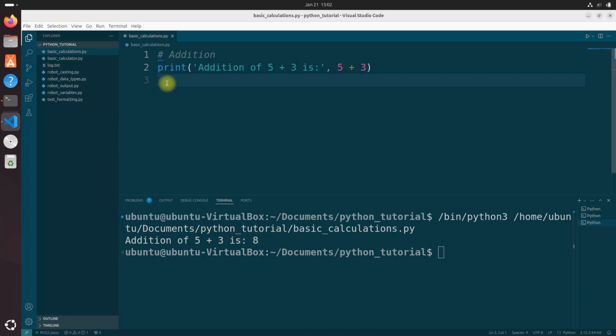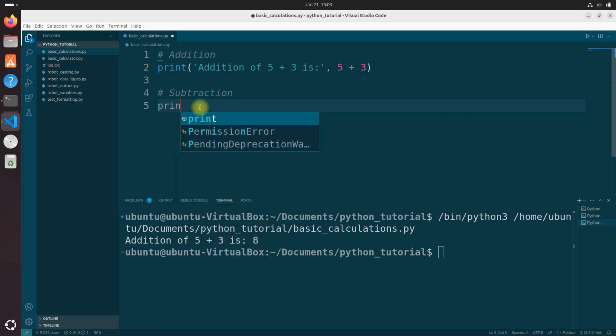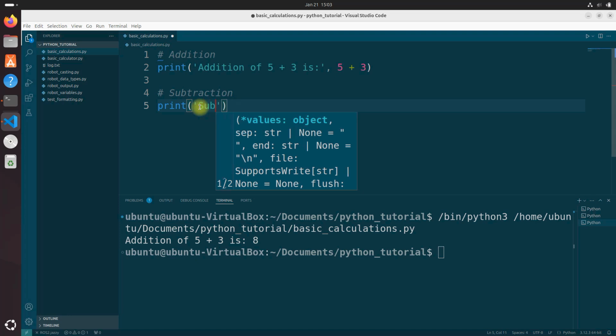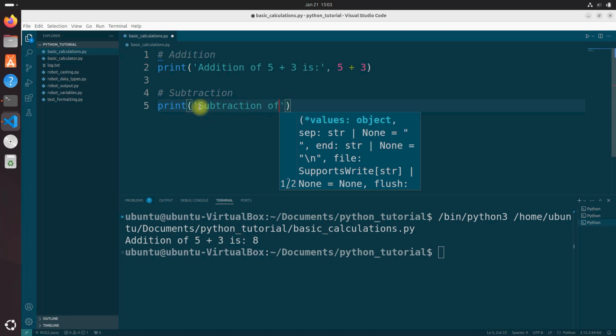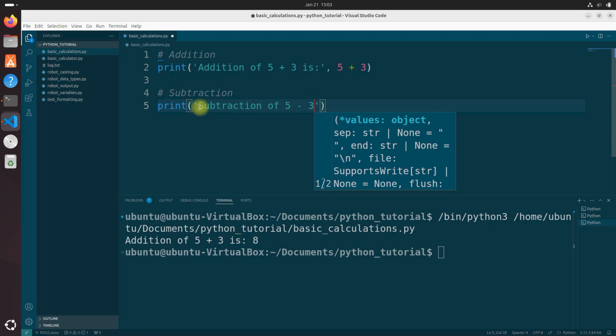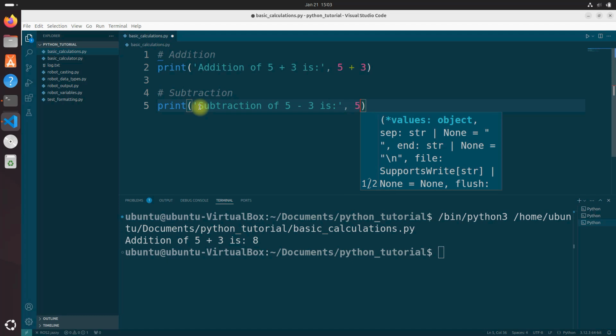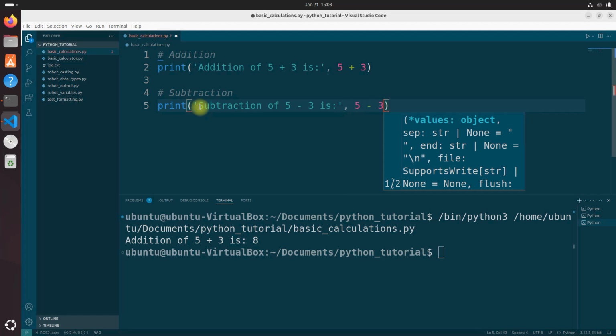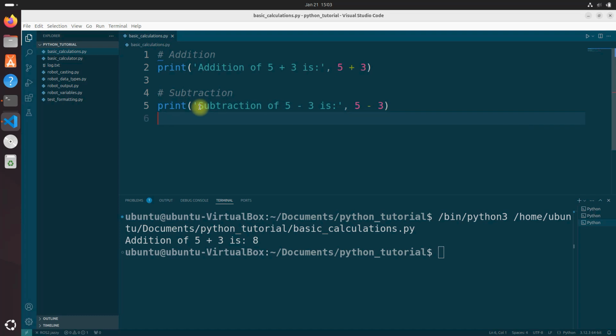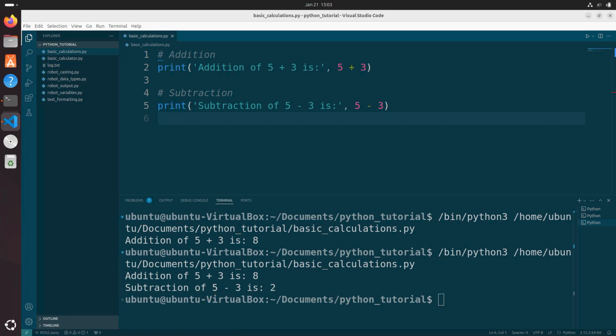Okay, now let's do subtraction. Subtraction. Print. Subtraction of 5 minus 3 is colon. And let's do comma, and then the operation 5 minus 3. Let's check the result. Press the play button, and 5 minus 3 is 2.